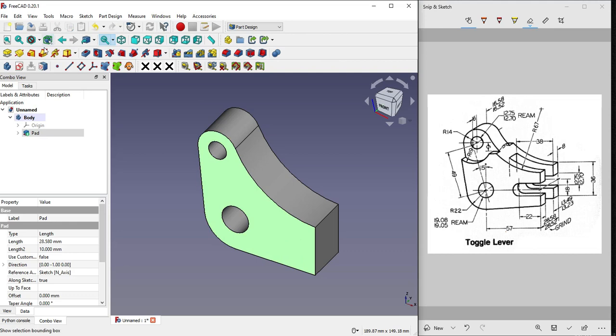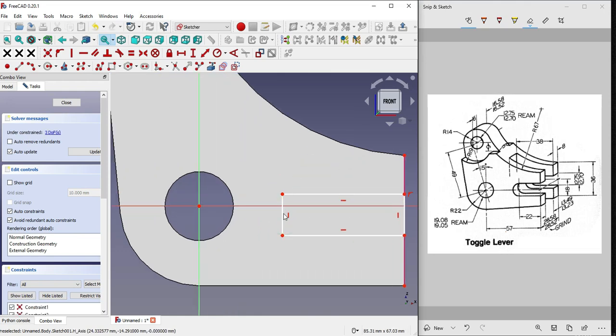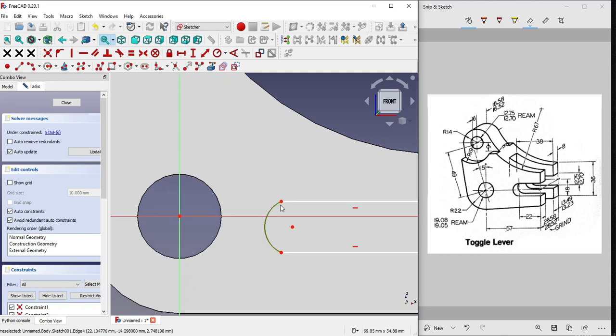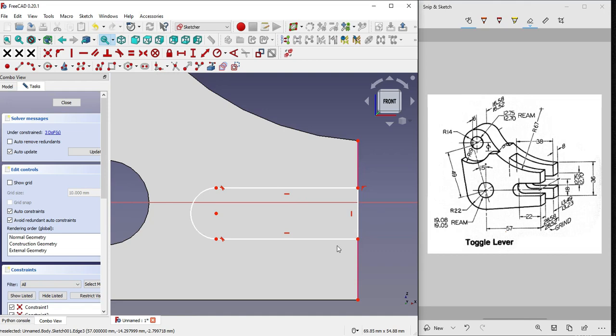So I will select this face and I will say sketch, and here I require this edge, so I will project this one and then I will draw a rectangle, and I will delete this and I will draw a 3-point arc and I will make it tangent, and here I will make it symmetric, so I will select these 2 points and make it symmetric.